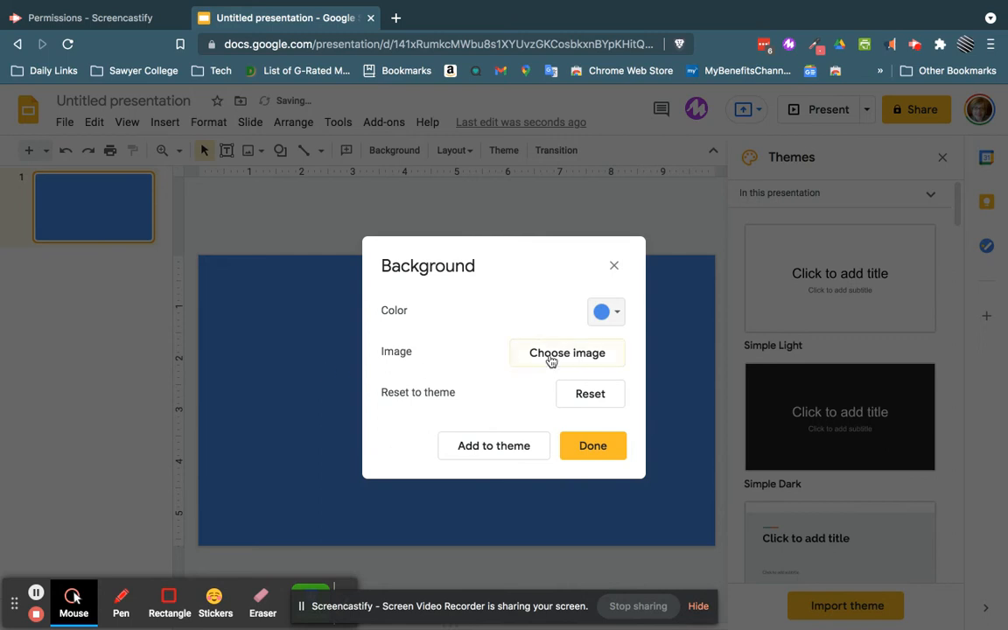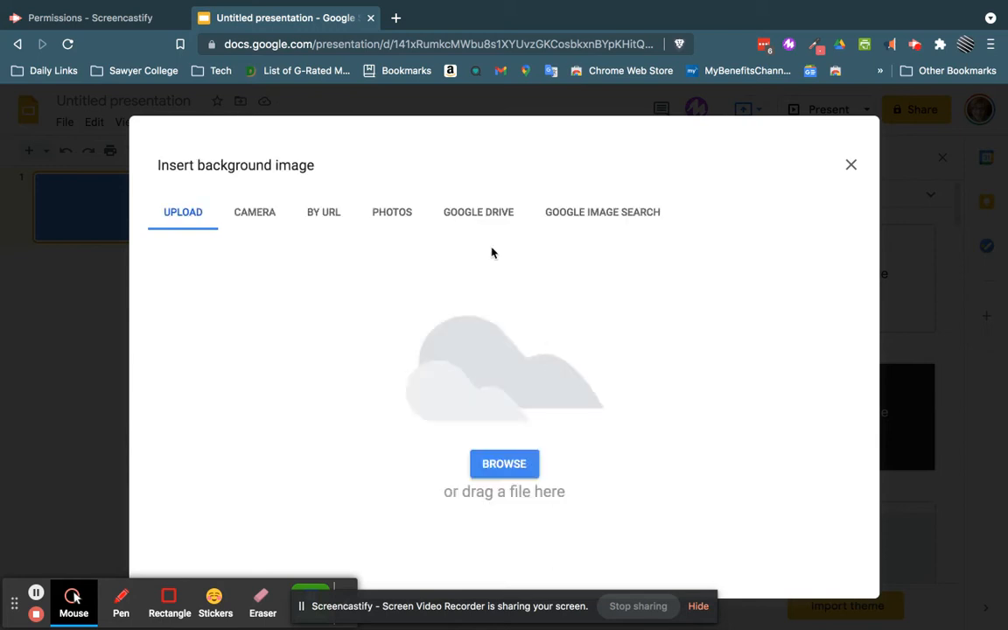Or I could choose an image, which is something I really like to do. If you have something already downloaded that you like, that's fine. A lot of times though, I will have it on my Google Drive and I might have some digital paper, which is a great way to do a background. Or you might just do a Google image search.